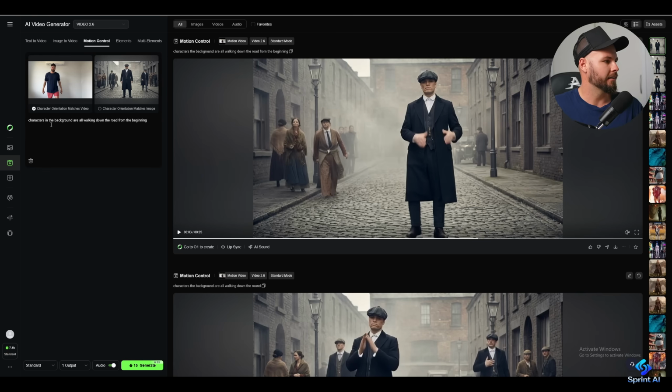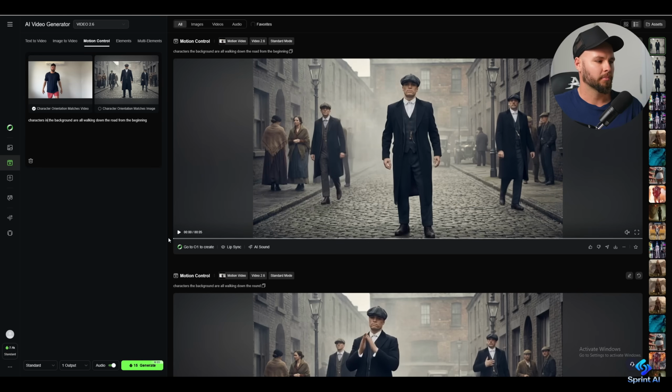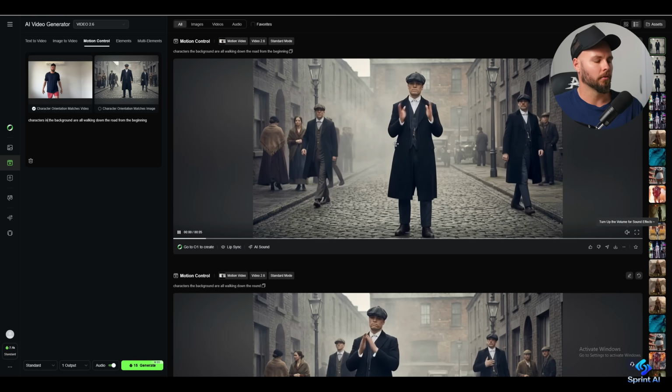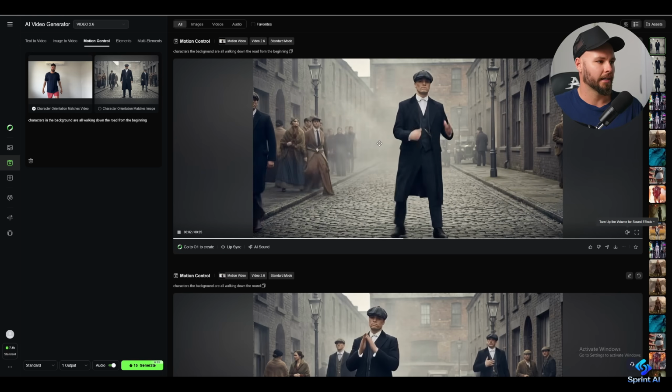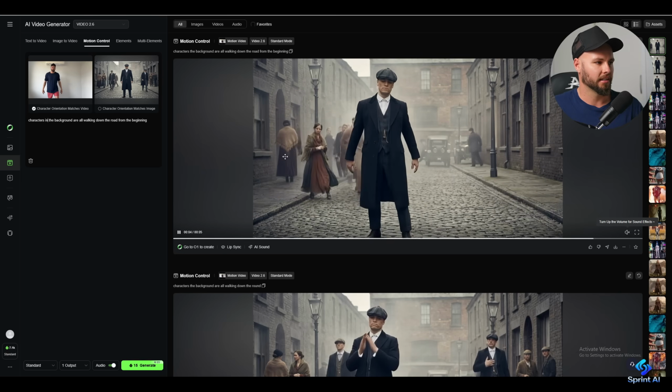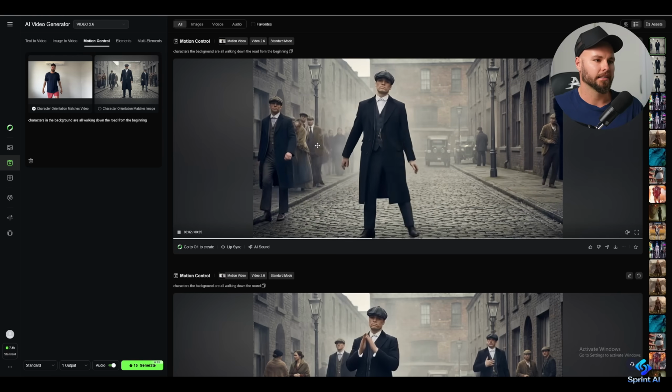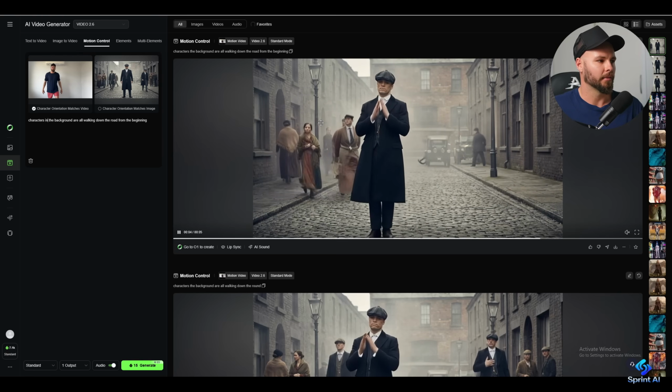We'll go, characters in the background are all walking down the road from the beginning. So if you explain what you want going on in the background, it'll generally work pretty well. It's done it here. There's a little bit of morphing over here on this side. But like I said before, it's just because there's a fair bit going on in the background.